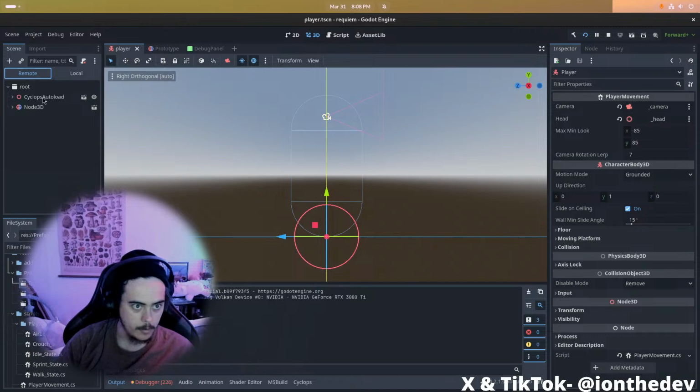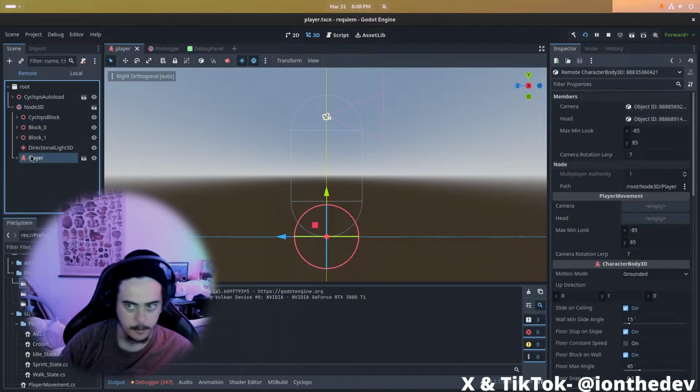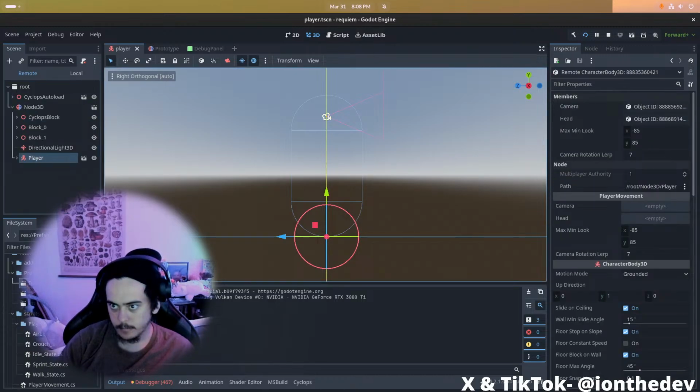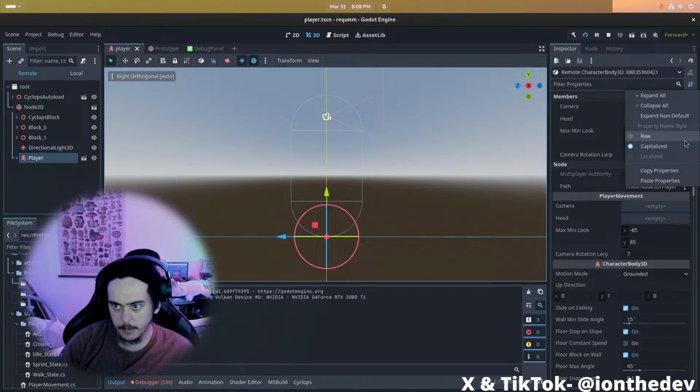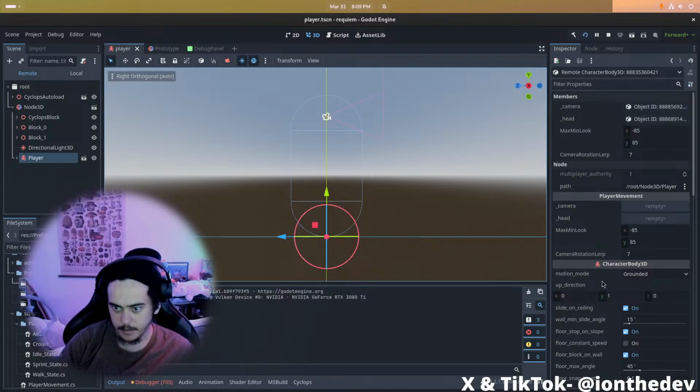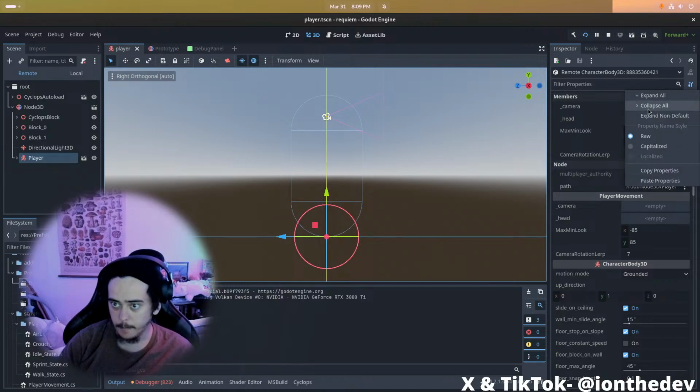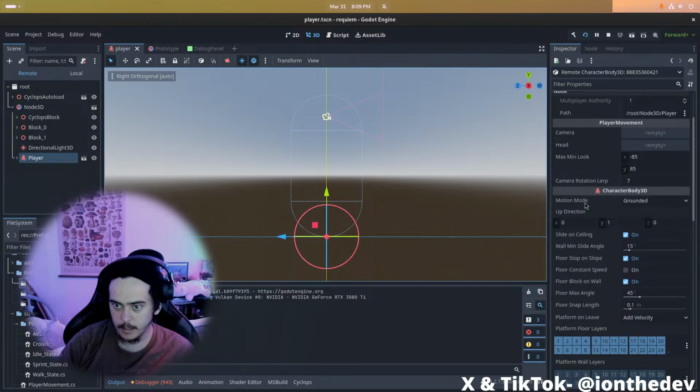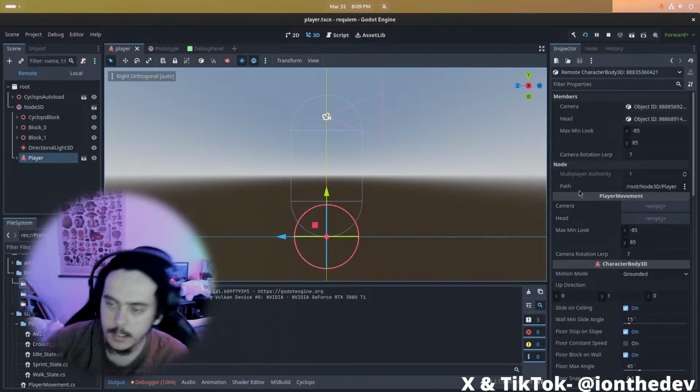We're going to do remote real quick, and we're going to select our player. I think we should be able to click raw. We should be able to see private stuff. No, we can't. Okay. It's pretty neat.